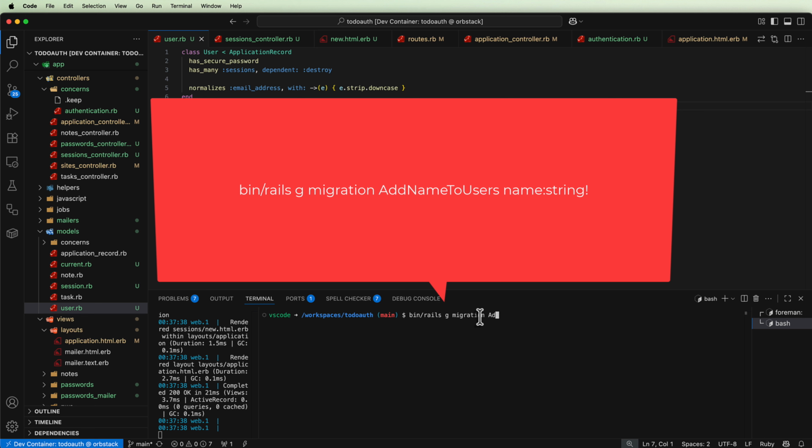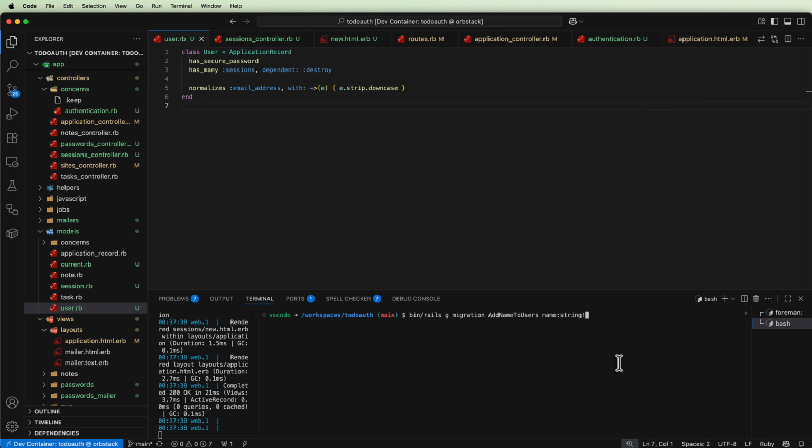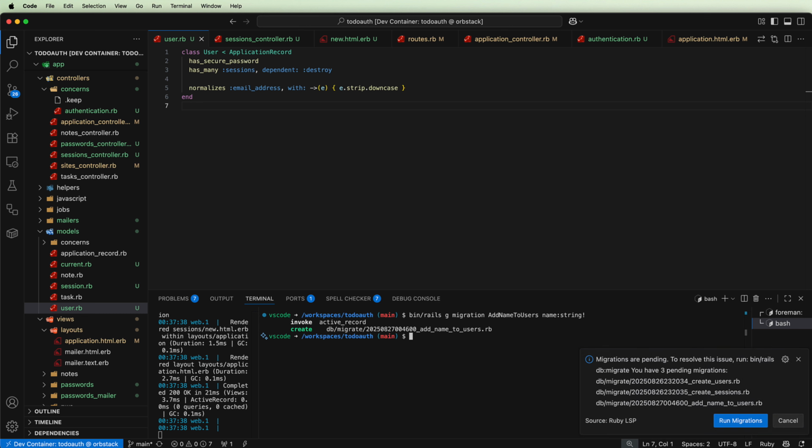We can name this AddNameToUsers. And Rails is smart enough to pick up that it's going to have to add something to the users table. And so we can add a name and call it a string. Now, if you put an exclamation on the end, that makes the field required. And I do want it required. I do want every user to have a name. But right now we have Fred sitting in our database who doesn't have a name. So we'll see what happens when we try to run this migration when we're requiring a name and Fred doesn't have one.